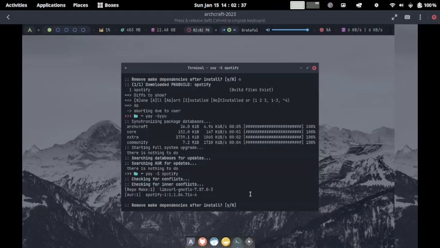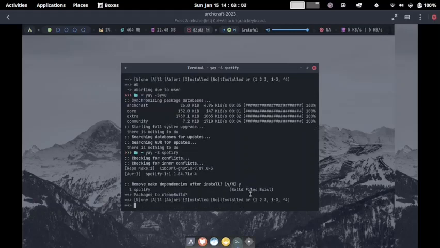Now remove make dependencies after install. You can keep or you can uninstall, both choice is yours. So I will remove the dependencies. If you want to add more and more packages to your system and keep those packages, you can choose the option not to remove the dependencies. I will choose the option to remove the dependencies because I want to keep my system light.